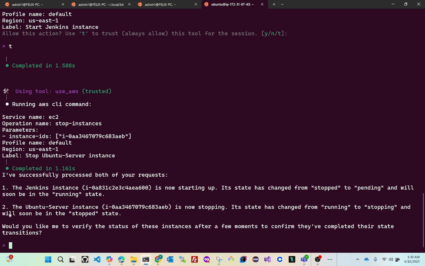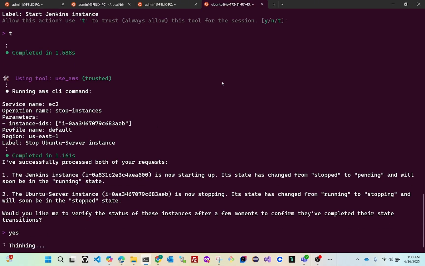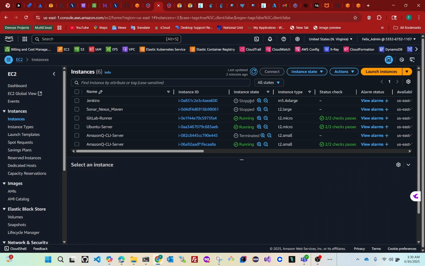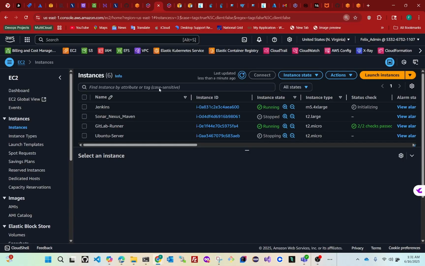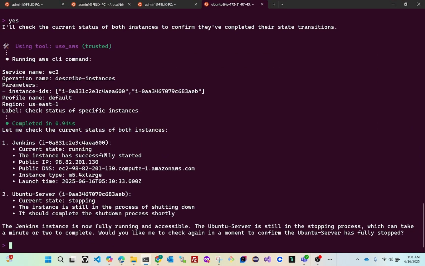Okay, now let us see. It said, would you like me to verify the status of the instances? Yes. While that is done, let us go and check. Now I'm going to refresh. And you can see it, the Jenkins server is started and the Ubuntu server is stopped. Can you imagine it? Look at it here. The Jenkins server has started running and the Ubuntu server is stopping. And let us see if it's able to find it. Yeah, it's giving me the instance here.